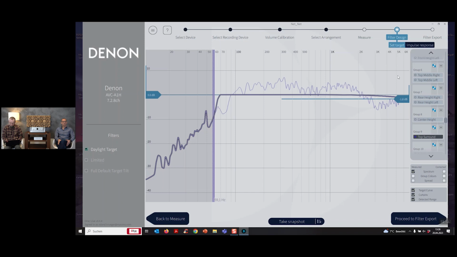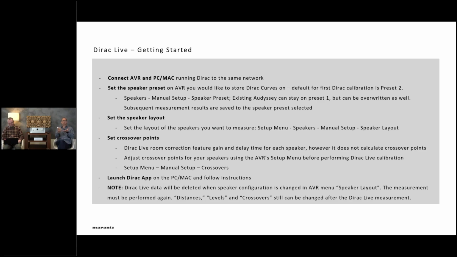I would say then we are done with the application. One more time, just the coverage: getting started, connect your AVR, run the software on the computer, set the speakers, as we just mentioned. You have to do it before you start the calibration. Ensure that the speaker layout is well reflected, and the default, as said, is preset 2, where the filters will be loaded to. If you want to have it on preset 1 of the speakers, just select it before you do the calibration. Speaker layouts and crossovers you can do before or after.